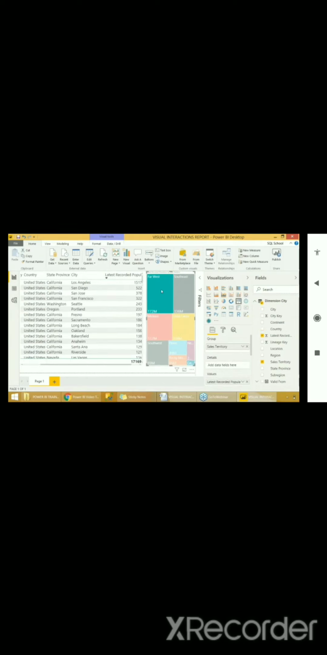What does it mean? Select, and now you will see, friends, highlighted data. See the third one, highlighted, this one. In case there is no visual interaction at all, hover the mouse, it shows only sales territory and latest recorded population. No highlight is there. Well, next.